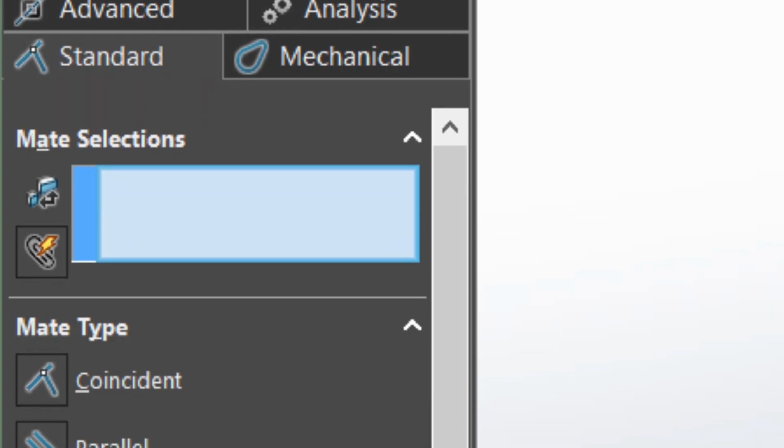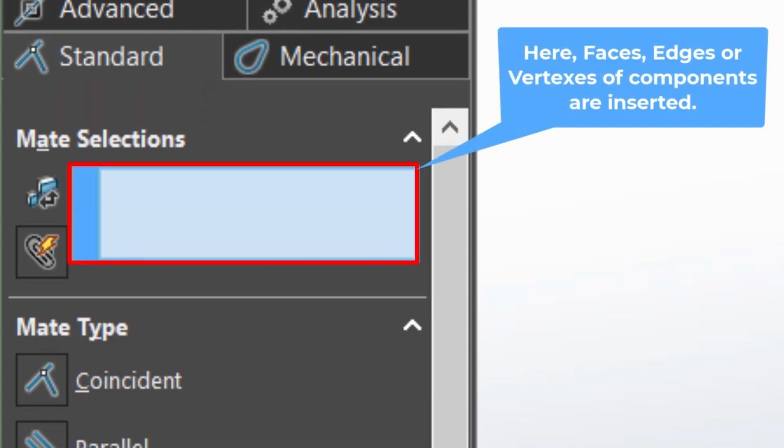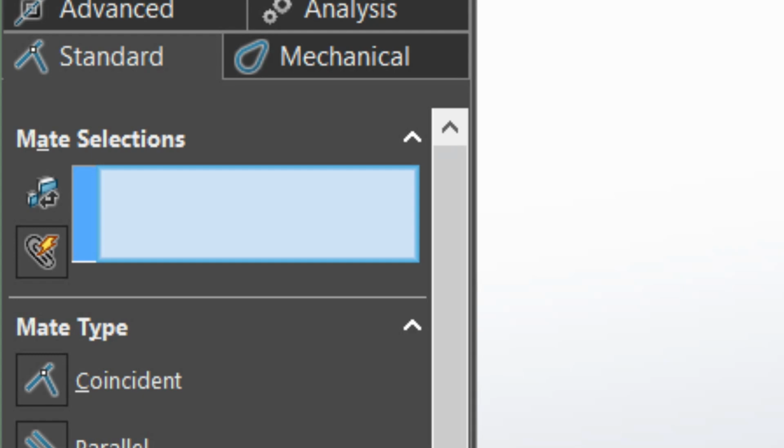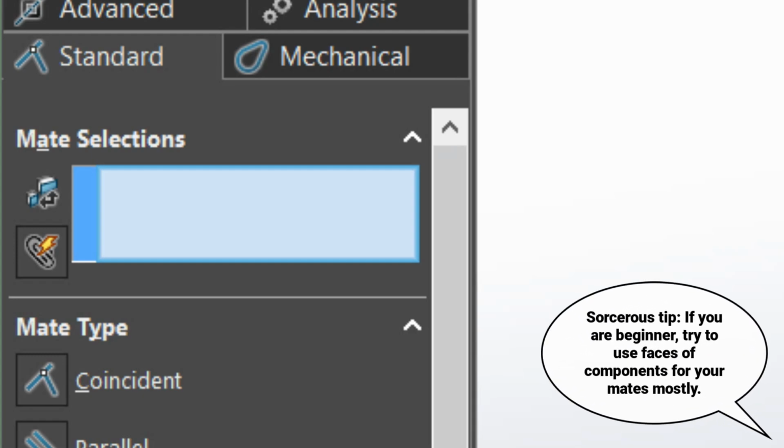When you select a tab, you'll see a blue field labeled Mate Selections. This is where you'll choose the points, edges, or faces of the components you want to connect. For beginners, I suggest selecting faces most of the time, as this helps limit degrees of freedom.